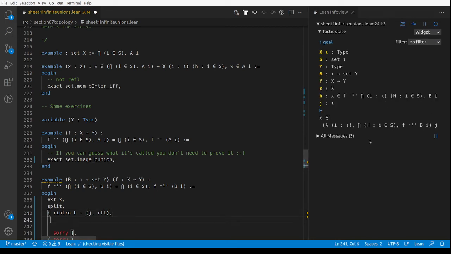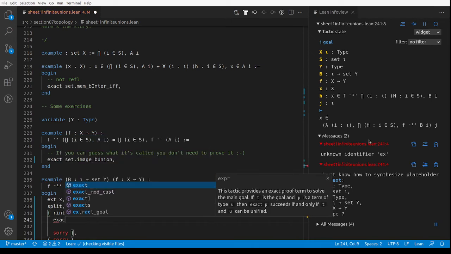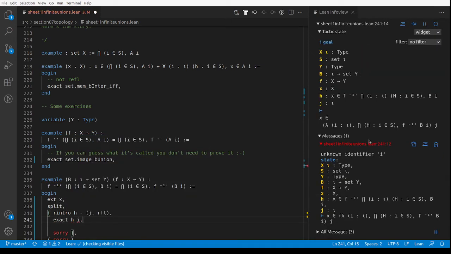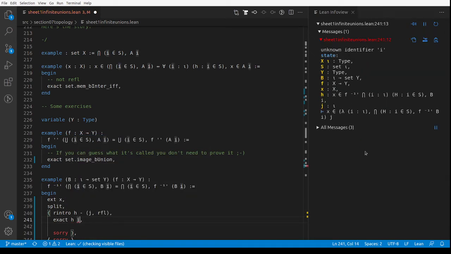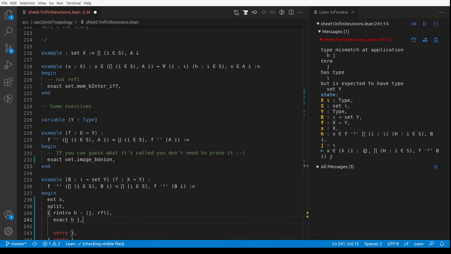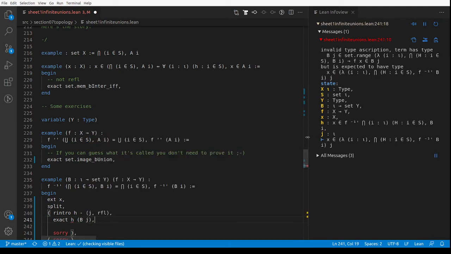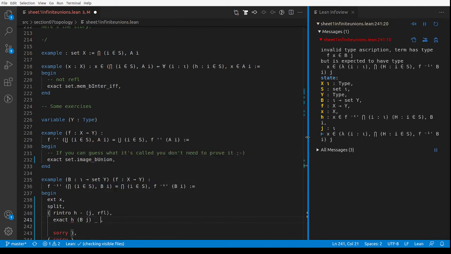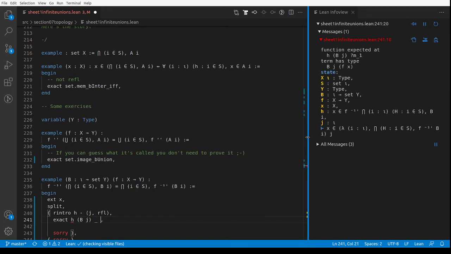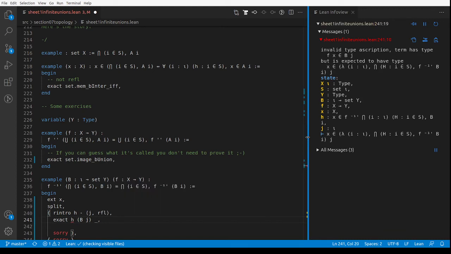And now I've got to prove, so now this is going to be exact H, I don't know, what do we want? Oh, J. I don't know what to feed H. Oh, it wants an element of set Y. What have we got? We've only got J. Oh, so it's going to be B J. That's the only element of set Y that we can even make. Oh no, it's okay. We're good. Oh no, we're not. We're not good. This is bad.